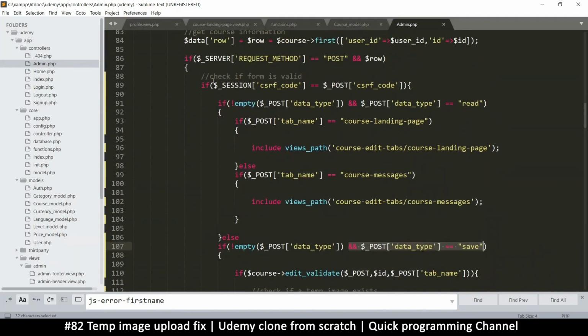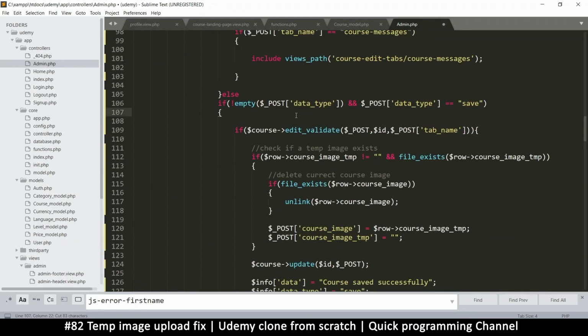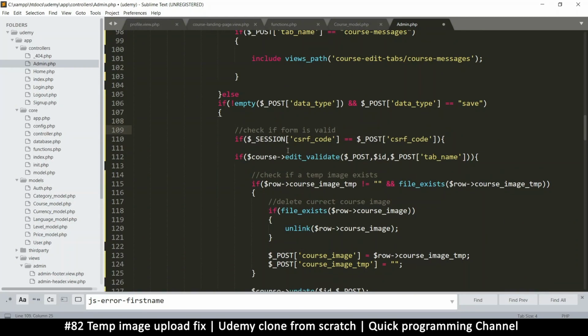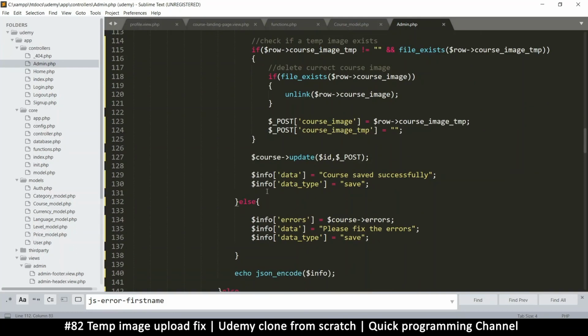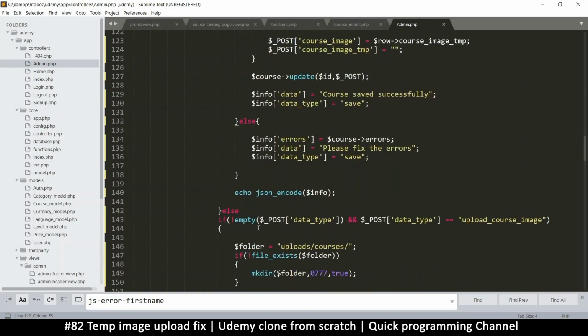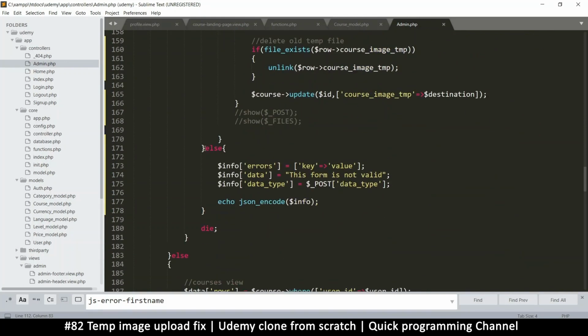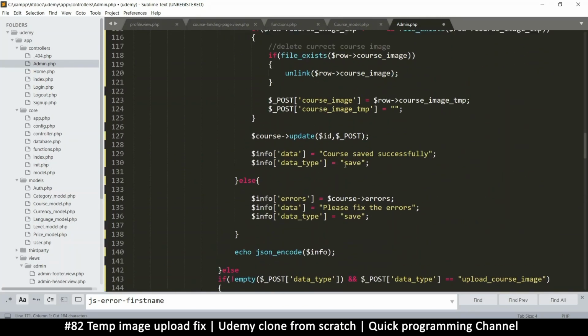So since this can only work on the save, let me just cut this out and let's put it here in the save. In the save section, check if form is valid. And then this goes down there and then it closed there. So yep, I have to remove this, unfortunately. Cut this out. Hope we don't get lost here.